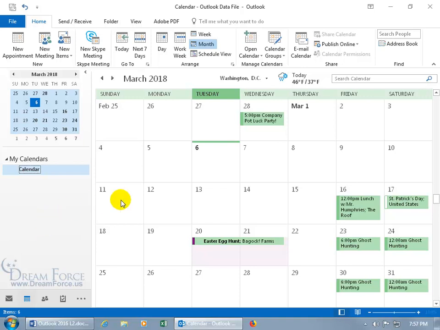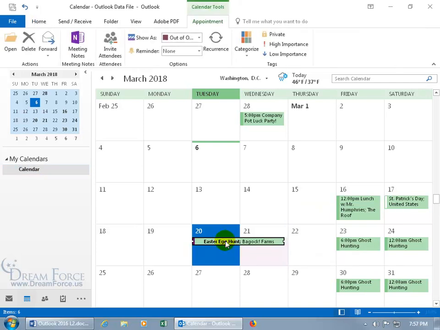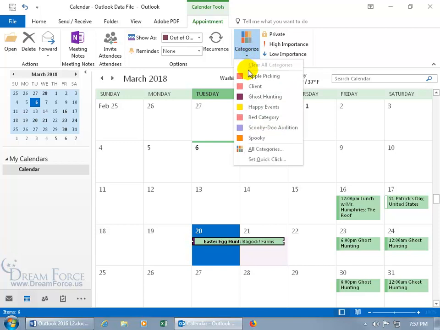So let's go ahead and assign a color category to, like, this event here. Select it, which is one way, selecting it here in the month and coming up here to its related contextual appointment tab, going to the Tags group, and then clicking on Categorize. Now you don't get these fancy names here. You get the generic, like Red Category for the red color.